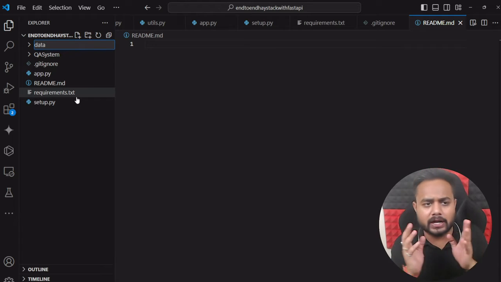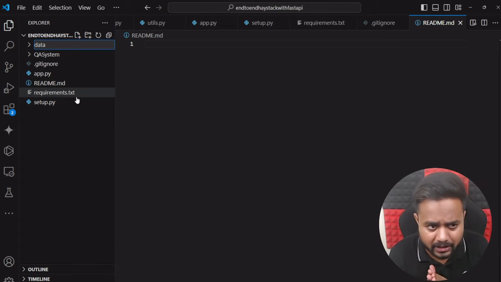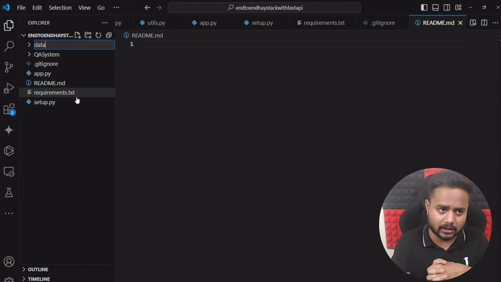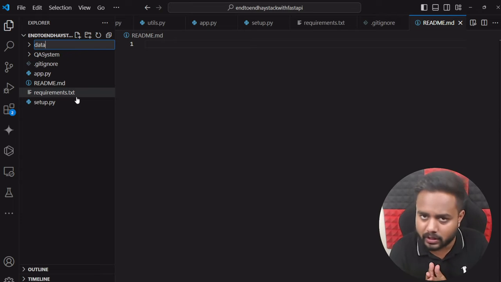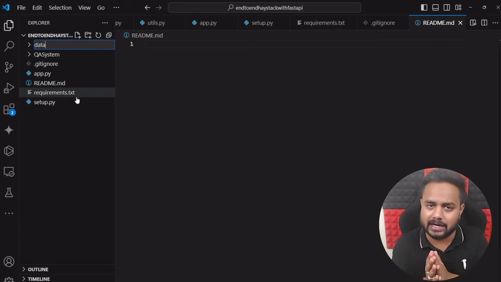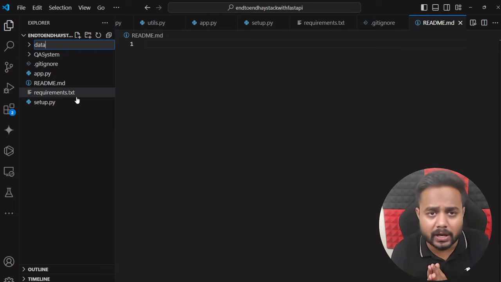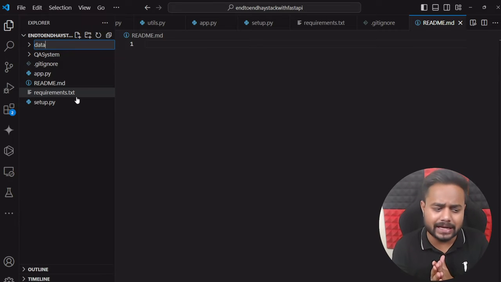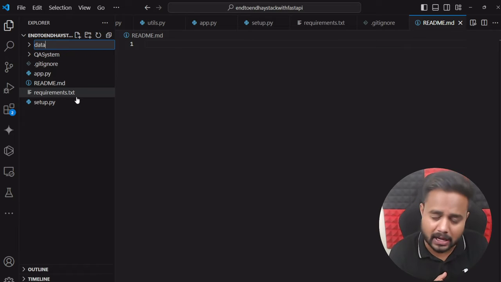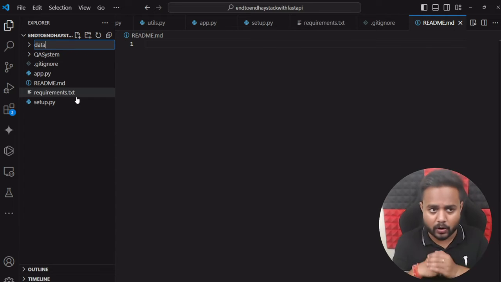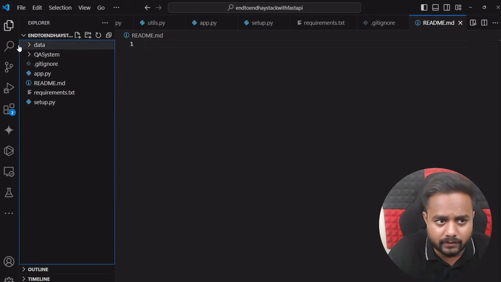Okay, so data, QA system, .gitignore, app.py, README, requirements.txt, setup.py. I think most of the files we have created over here. Now let's try to create the application, means let's try to write the code, and this is going to be complete modular coding, guys. Here you will get to know how efficiently we are going to write each and every line of code.